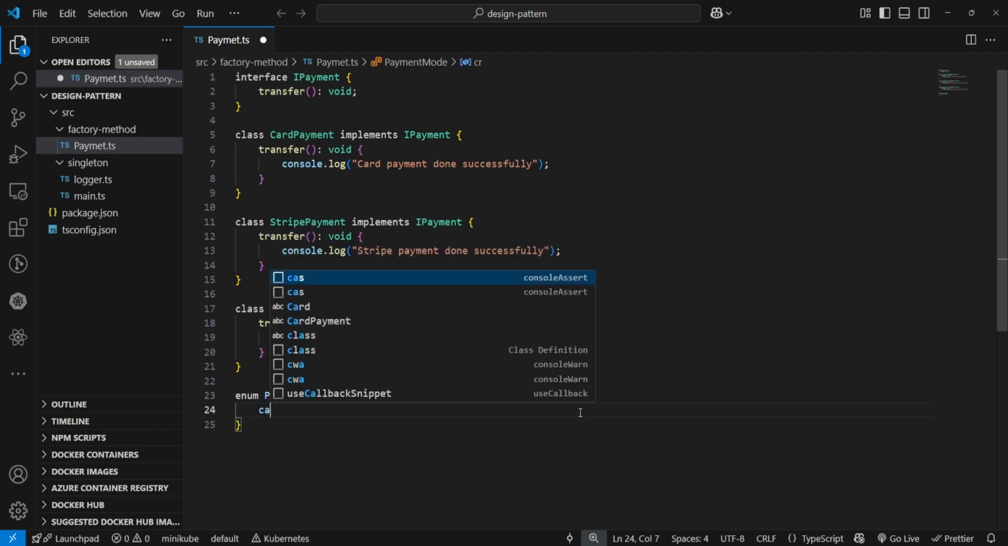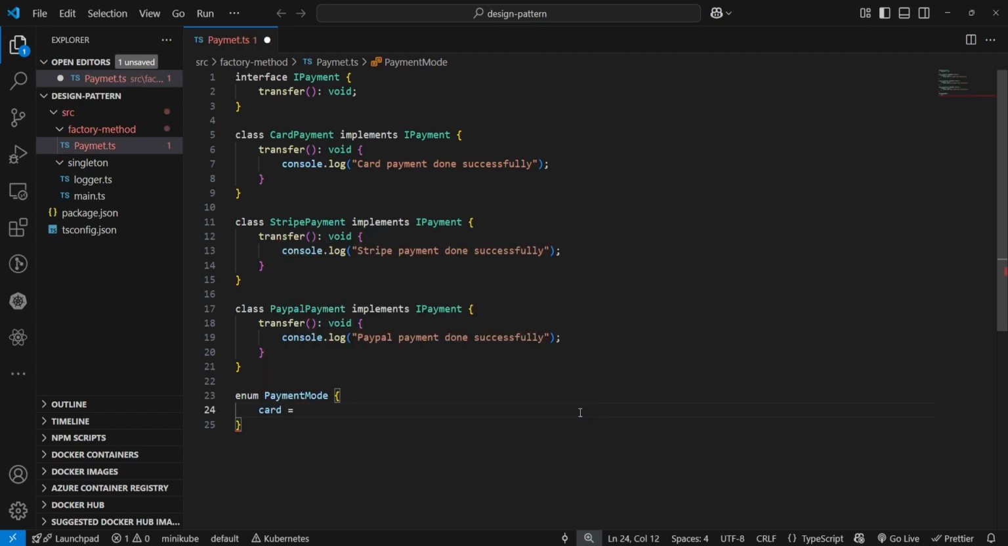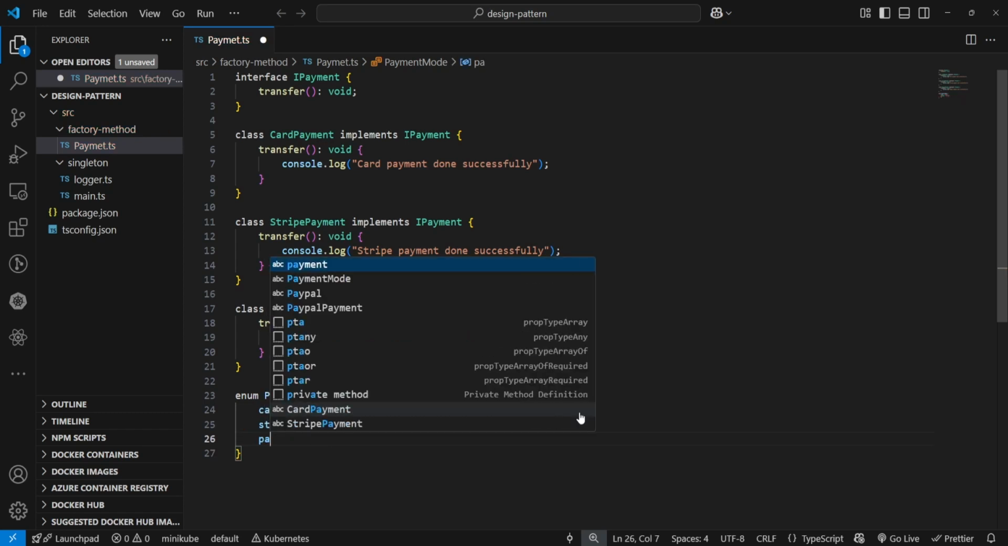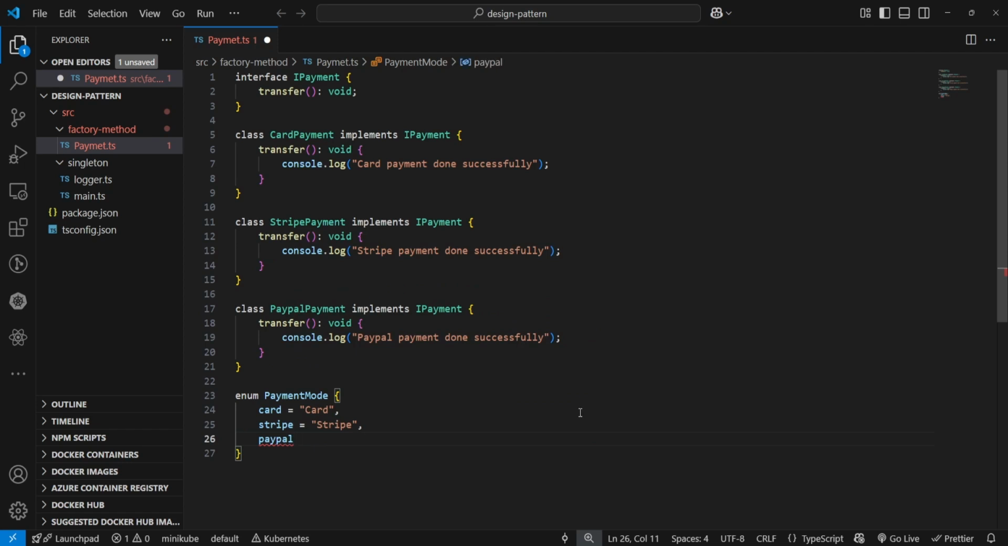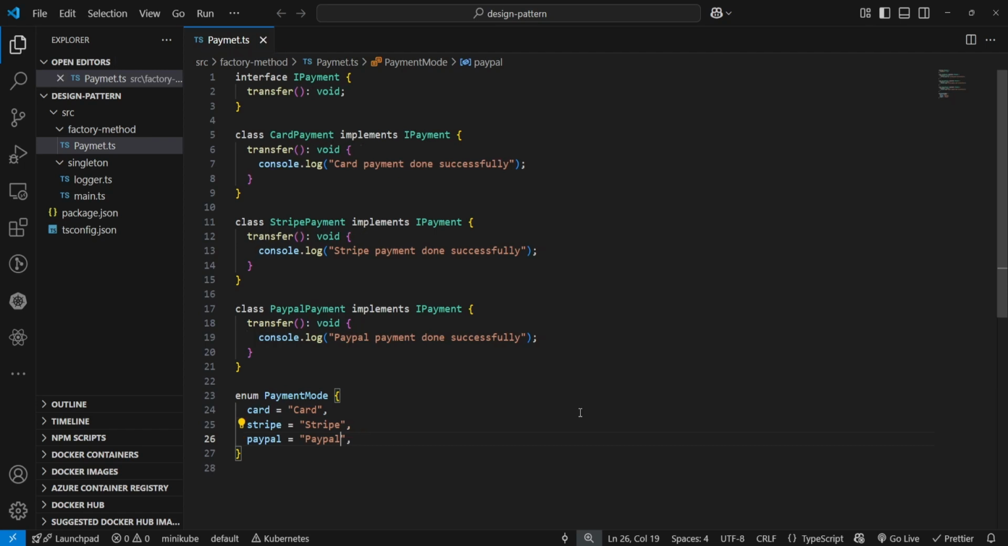Card equals card. In the same way, I am going to create Stripe and then PayPal. That's it. We have created our payment mode. Right now we have three payment modes. In future, if we have any other payment mode, we can also include it inside our enum.